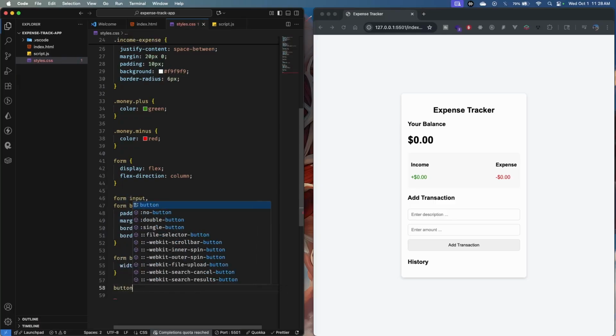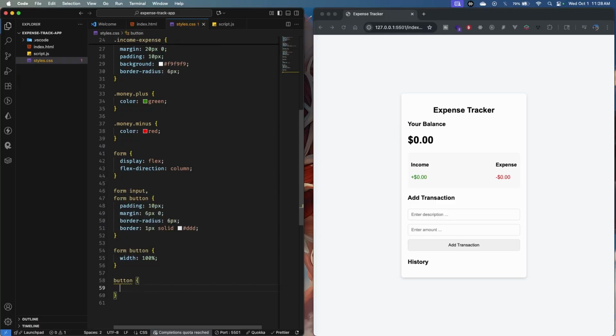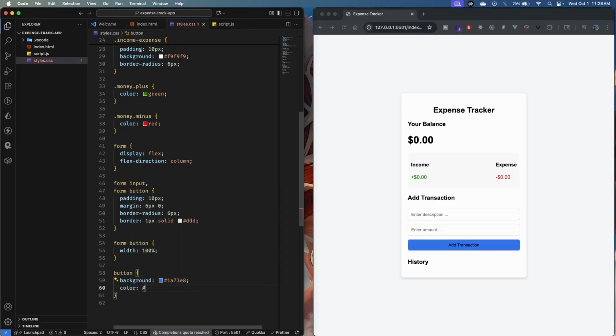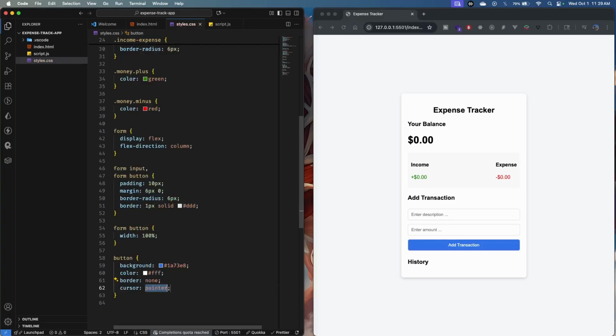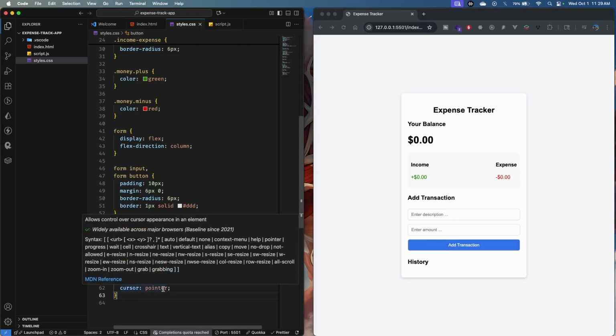For the button, we want to assign specific styles. So we want a background, and this background will be the number 1A73E8. So we are referring here to a blue color. We want the color for the font to be FFF, so it will be like a white. We want to have a border none, so this means that we don't want any border on the button, and we want a cursor pointer. So if I hover on the button, you see that the cursor changes to that small hand. It is because we are using the cursor pointer.